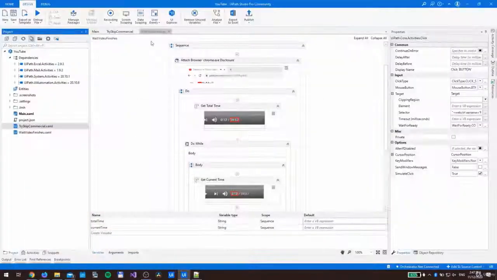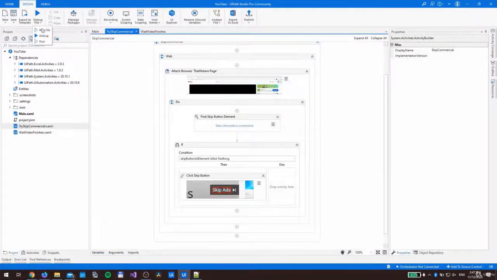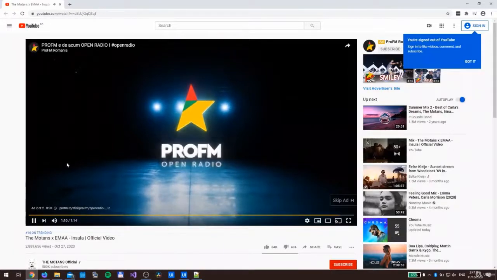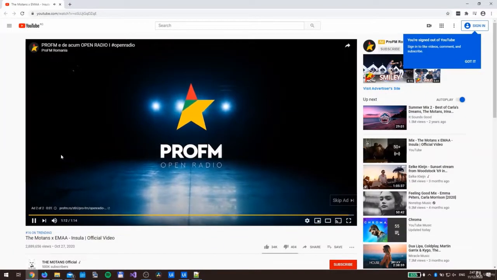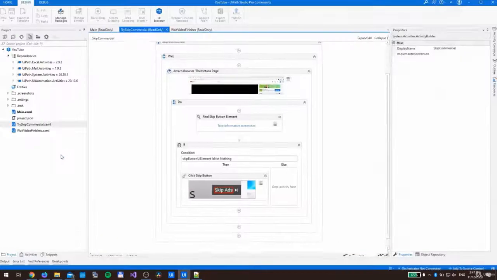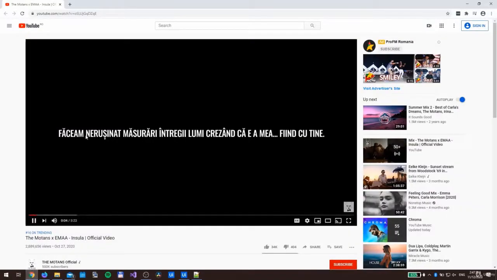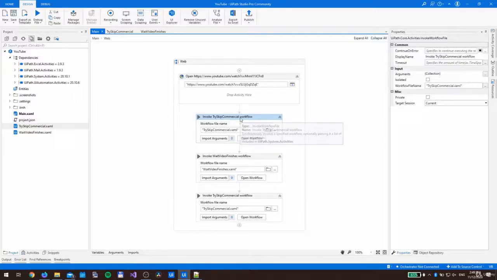Because if we just run this skip commercial, try to skip it, it should work. Yes, it worked, because the execution robot has been stopped. So I think this behavior is related to this middle element which appears here. Now for this video we are done. Let's go to the next part where we're going to create that component and wrap everything together.